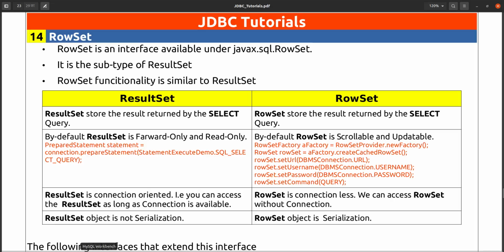Result set is connection oriented. It means as long as your connection with the database is open you can access the result set. Once the database connection is lost or you closed the connection, you are no longer able to access the result set at all. But row set is connectionless. We can access row set without connection because we are not using connection at all.